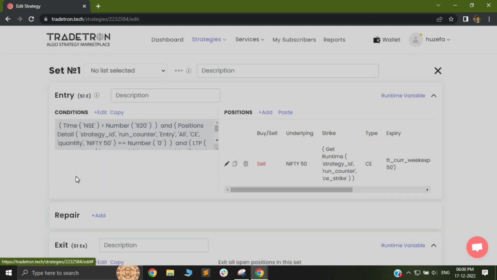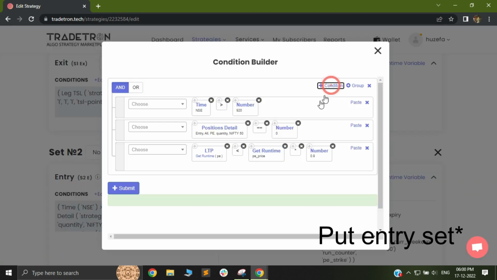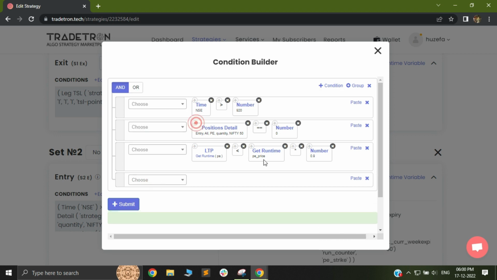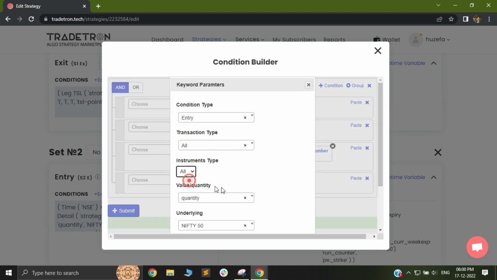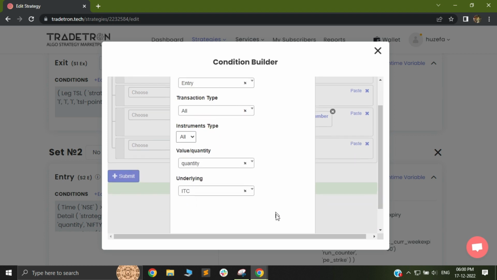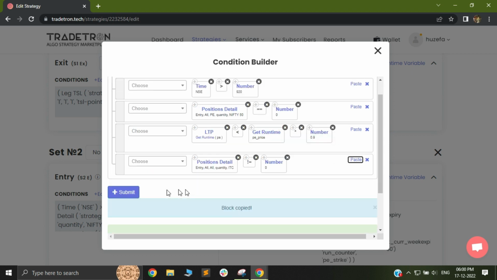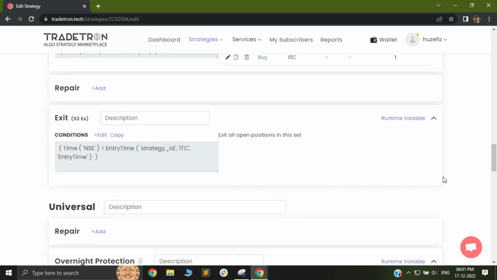I'll do the same in my exit leg, and I will now again use position detail, or actually I can just copy this position detail, paste it, I'll select all, and in my underlying I'll select ITC, and then you can select entry is not equal to number 0. So this will make sure that these conditions are only checked after your ITC trade has happened.